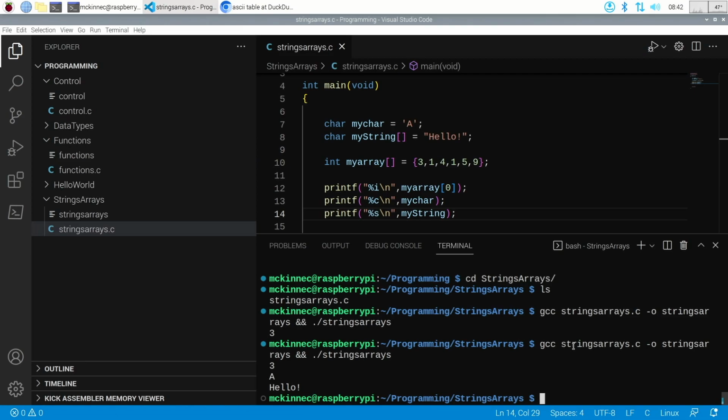My string of 0 is a character because it's only a single character, not a full-blown string. Okay, so great. That's not particularly exciting.